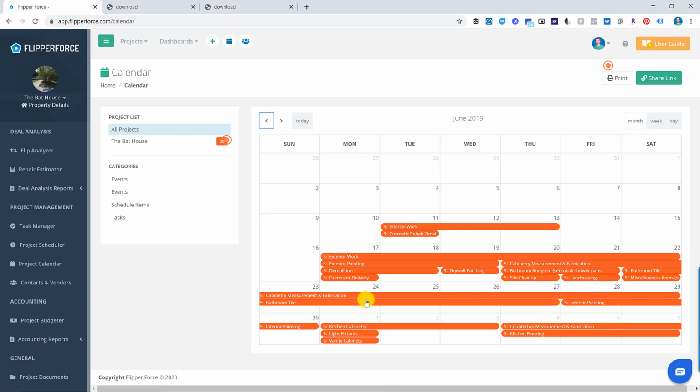So you can see how this would be helpful if you are managing multiple projects. If you had multiple projects going on, it would be showing you all of the different tasks and schedule items that you've got going on, and putting it in a calendar view, so that way you can see what's going on in each project.